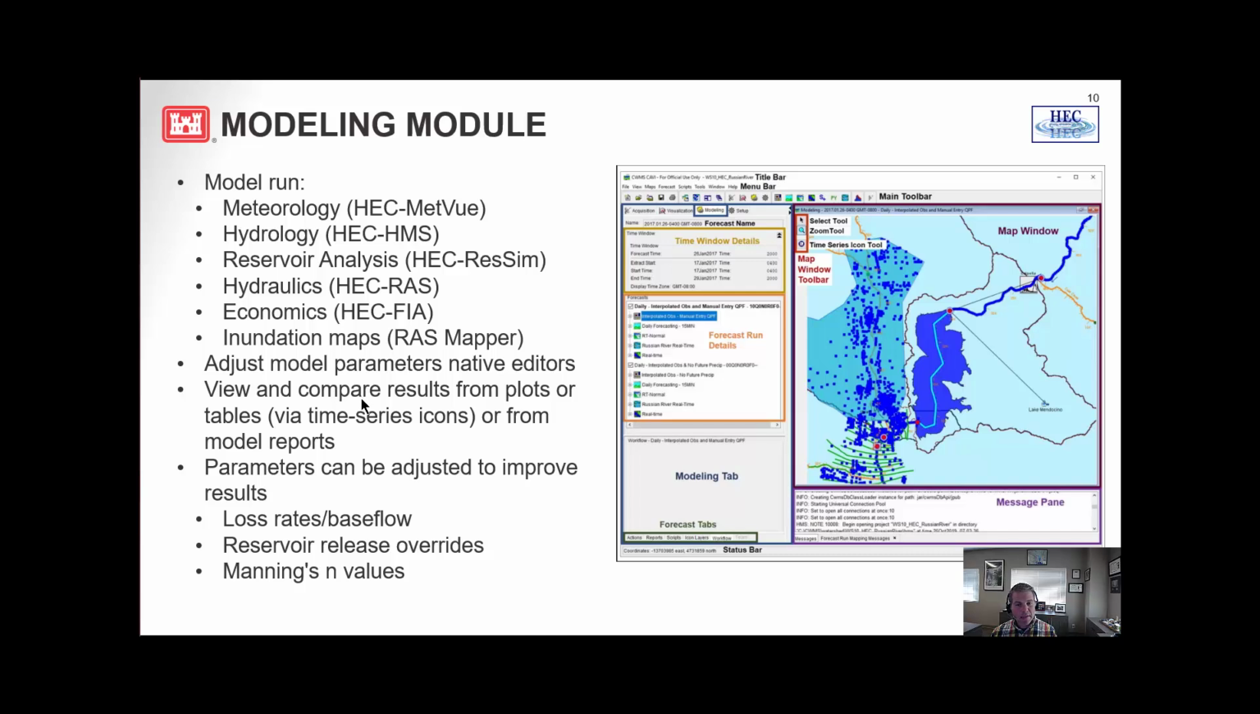You can visualize different results from the models. So after you've run a compute sequence, you can see the results directly from the CAVI. You don't have to open up the native user interface for the different pieces of software. All the results are going to be available to you from the CAVI.